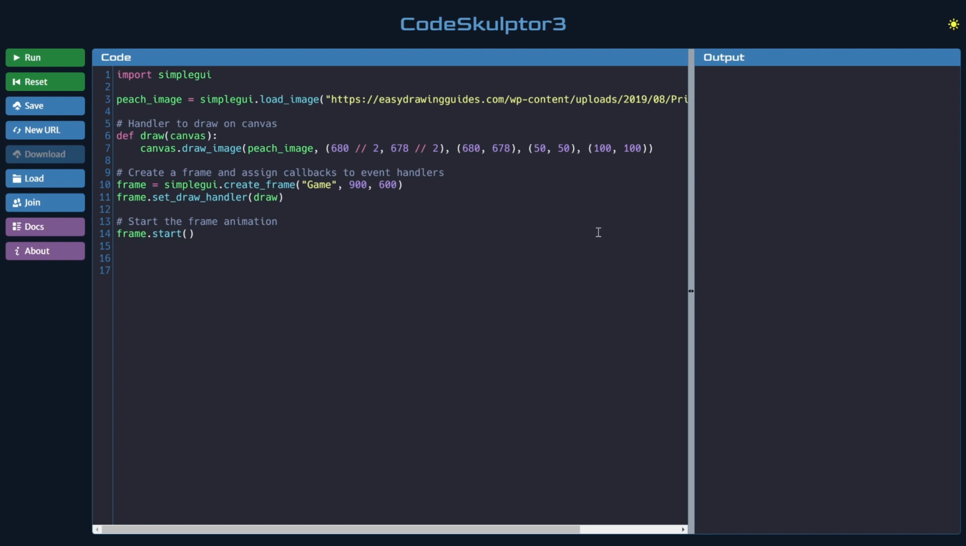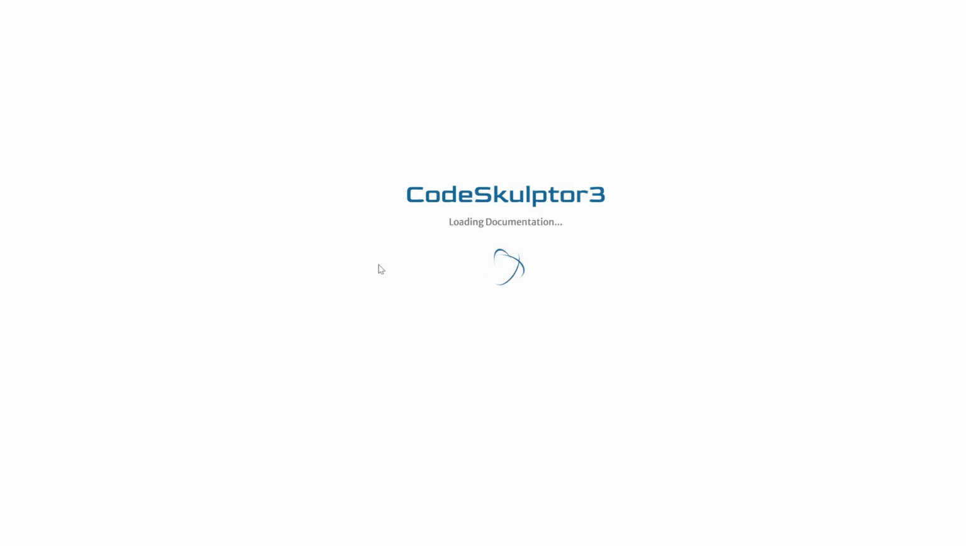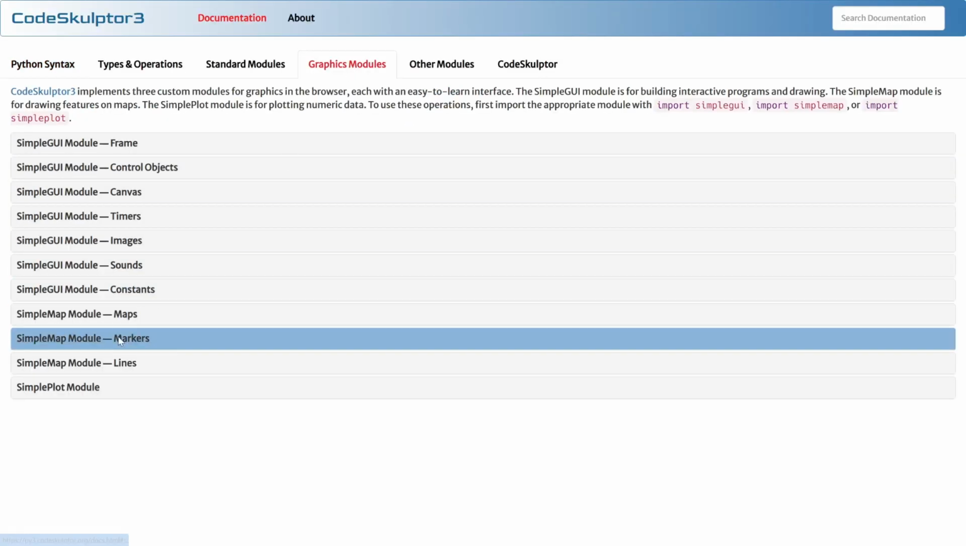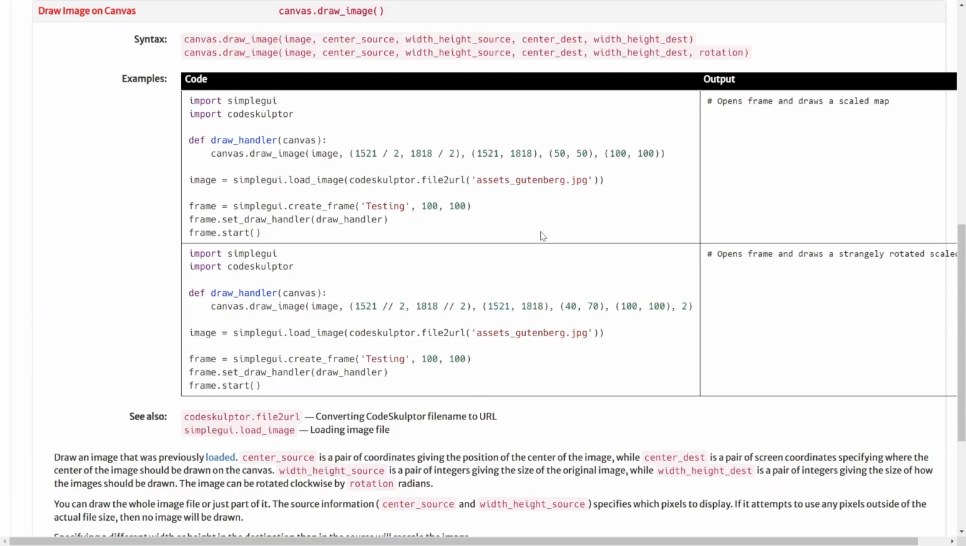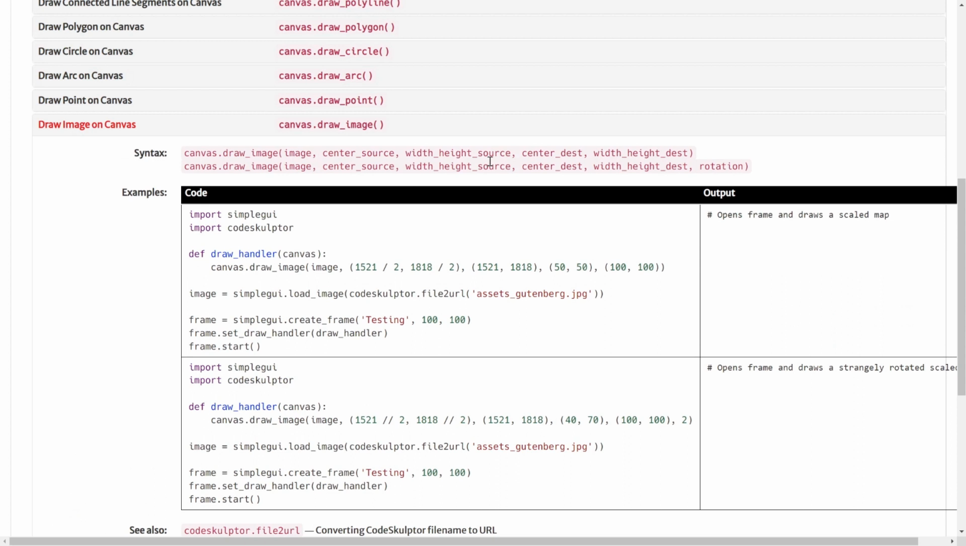Now the second two are kind of easier. Basically, the first one here is how wide and how high we want. Oh, I'm going to get this the wrong way around. Let me double check in the docs again. So we go to graphics modules, images, draw image. Okay. So the center of the destination and the width and the height of the destination. Okay, so center destination is first.